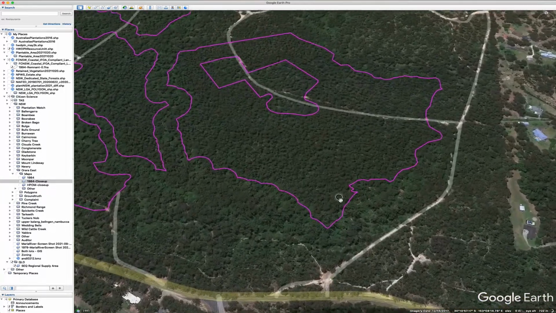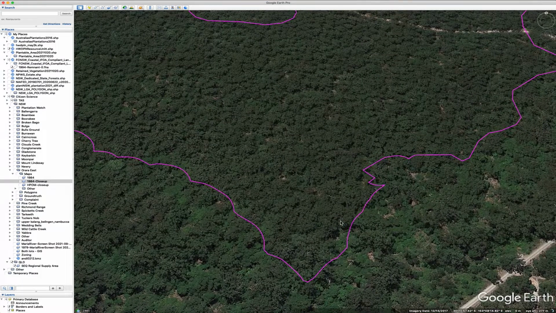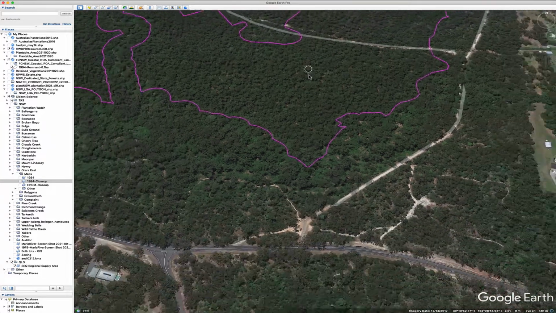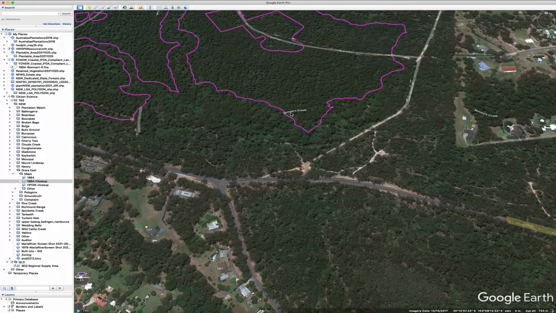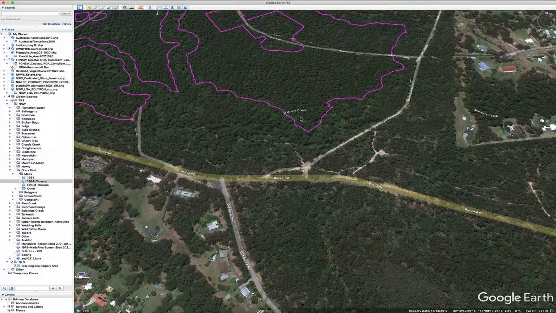And then, if we go down to the bottom area here, the difference is quite clear. This area looks very similar to the native forest, state forest outside the plantation boundary, and looks quite different from what is inside the plantation. And yet, it is in the plantation.